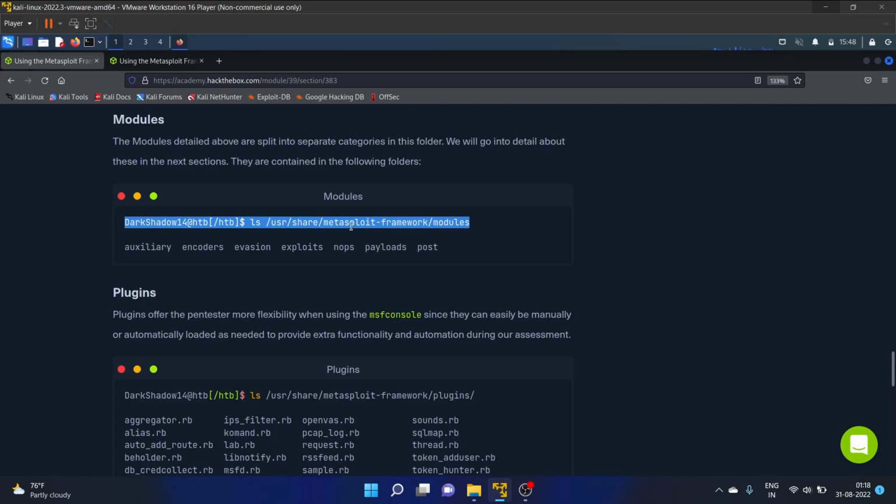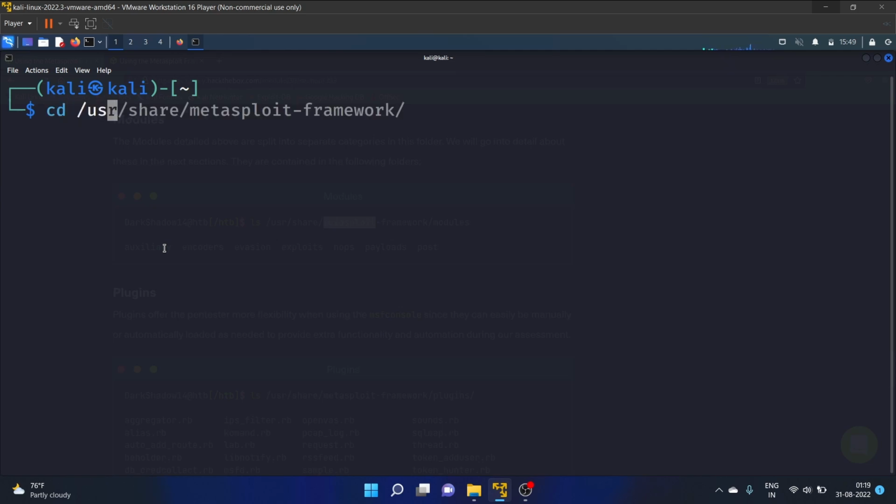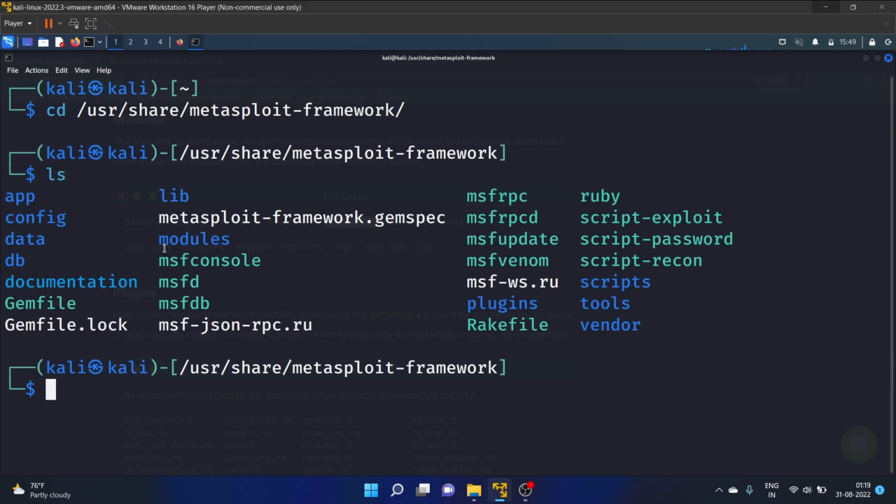This is also important: where is Metasploit stored? As you can see, Metasploit is in the usr share folder. As you can see, the Metasploit framework is there. So let me open my terminal. And we'll go to usr share metasploit-framework. Let's write ls. As you can see, we have modules, db, config, plugins, scripts, tools. These are the folders. And let's see what's inside the modules.